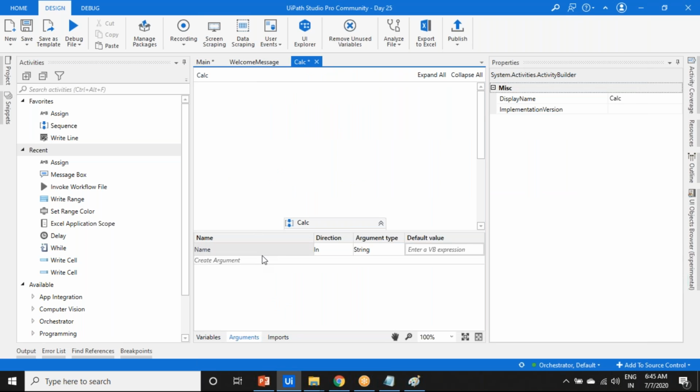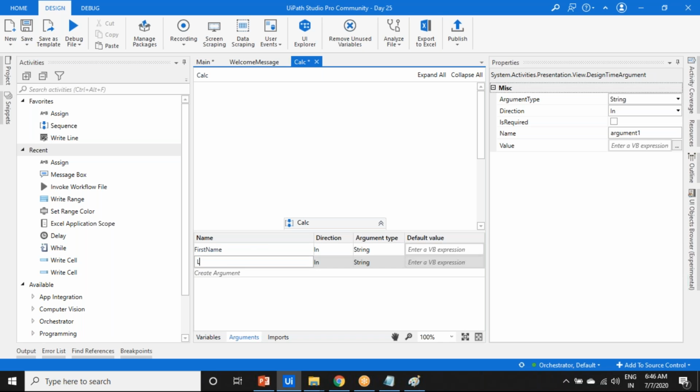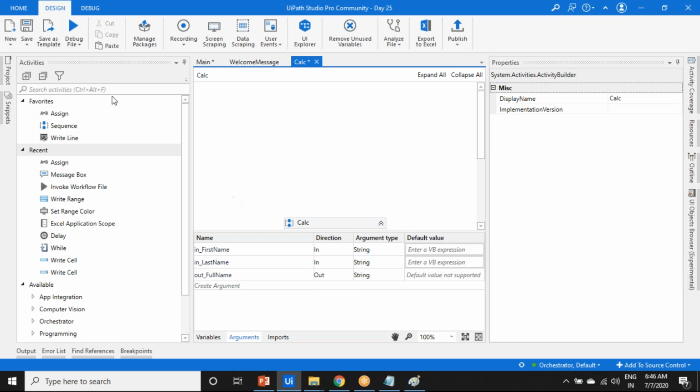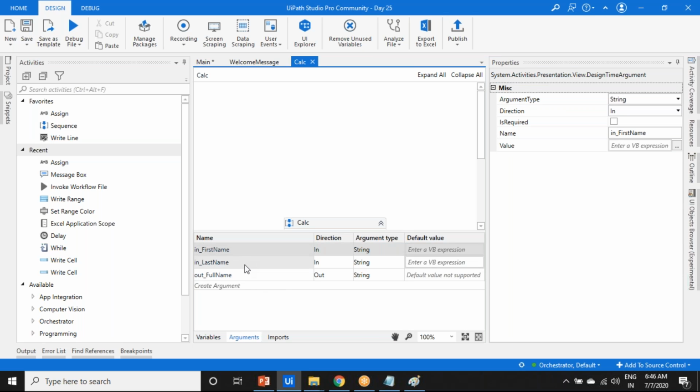Now we will use first name, last name, and full name. So we use in underscore for the first name, and the direction is in only. The last name also has the direction in. The full name is out underscore, so the direction is out. Okay, so this is one workflow. We declare three arguments: two in arguments and one out argument.